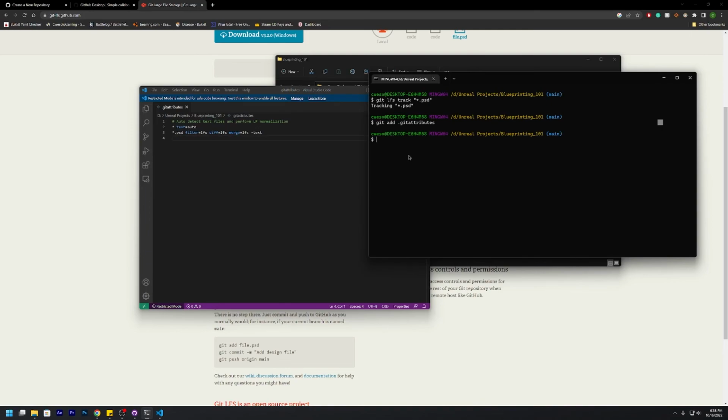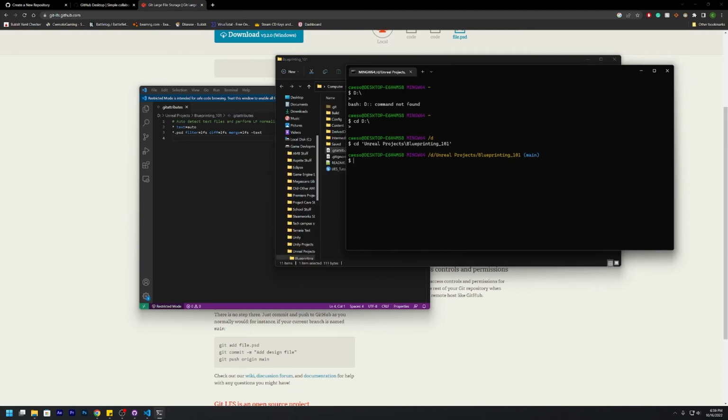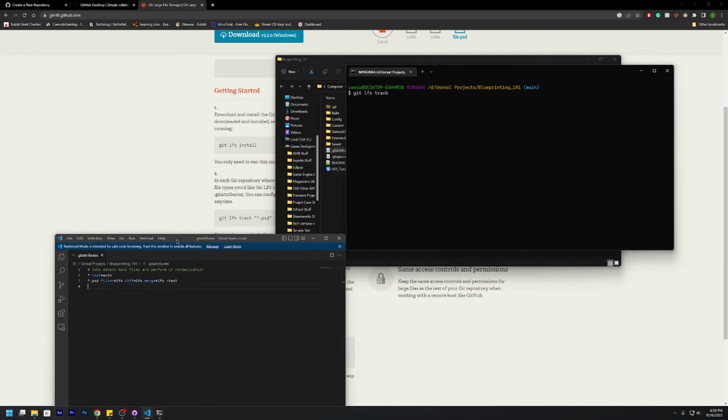So let's also, while we're at it, do git lfs track. Whoops, I screwed up. Okay, anyway, we're going to go ahead and clear this. I made a mistake here. We do git lfs track, right? Yeah, git lfs track. And we'll go ahead and track an FBX file too, so we'll do *.fbx. That may be a large file that we may want to track.